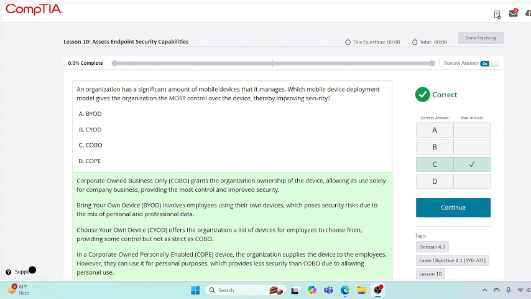An organization has a significant amount of mobile devices that it manages. What mobile device deployment model gives the organization the most control over the device, thereby improving security? That's COBO, corporate owned, business only, which grants the organization ownership of the device, allowing its use solely for company business, providing the most control and improved security.